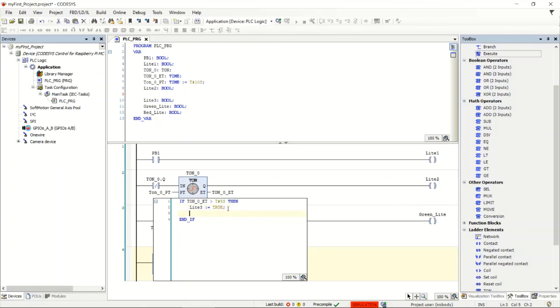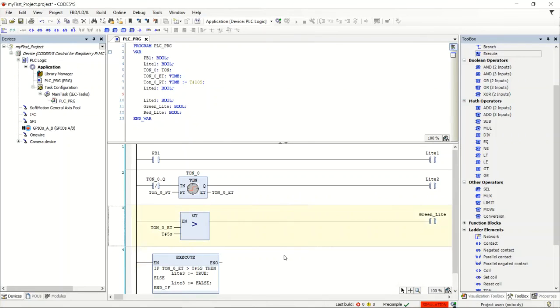There's also else if. Else. So if-then-else statement. This is a pretty standard programming statement in a structured text world. So what we can say is light 3, if it's not greater than 5 seconds, then turn off light 3. That's what we want to do, right? So equals false. Okay, so that's going to turn on and off light 3 for us.